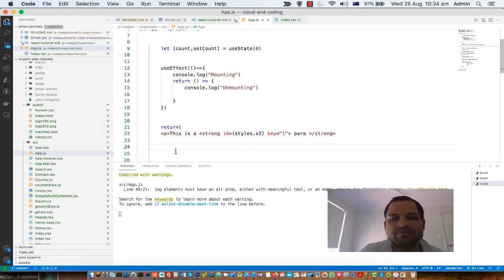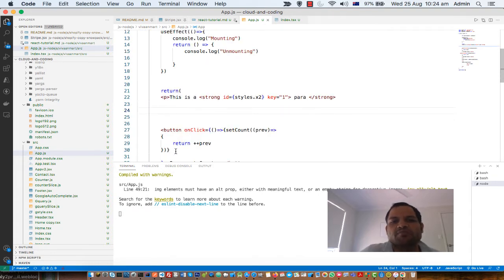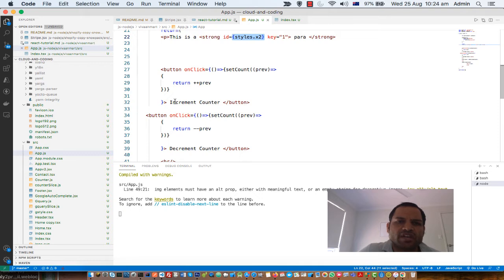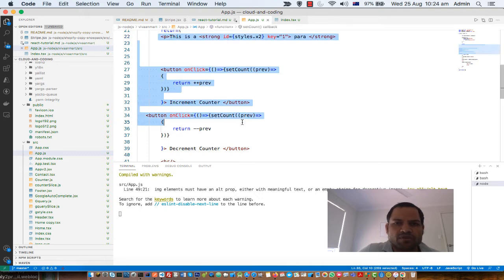So a JSX expression can be simple HTML, and we can embed JavaScript as well in that using this curly bracket syntax. So here you can see we are using this paragraph element from the HTML, and then this particular thing is JSX expressions. We can use it in the return statement or the JSX syntax. And you can render normal HTML here.